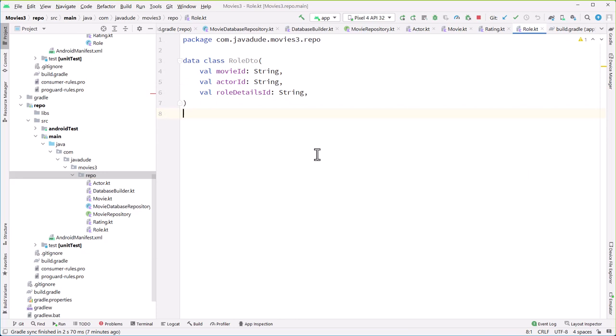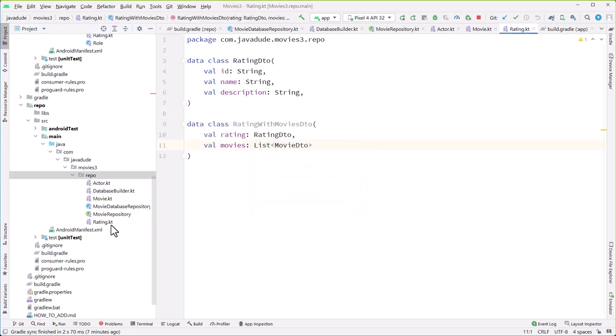I don't think we are using that directly here. Yeah, I don't think we need to have that because that's just used as a join table. So I'm going to delete that. Okay, and let's take a little closer look at some of these.